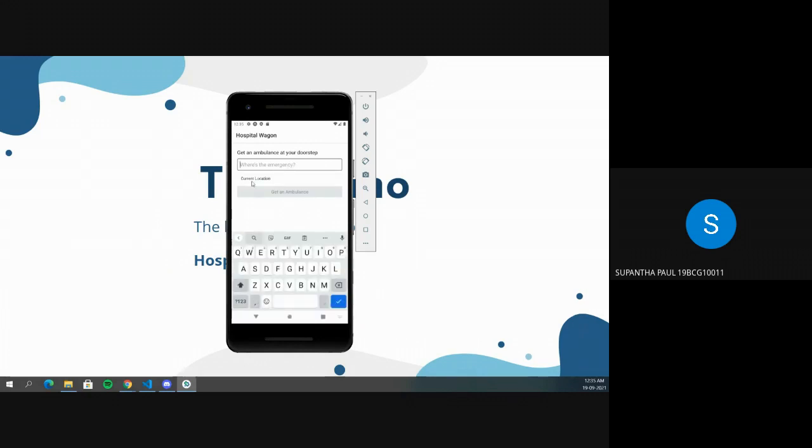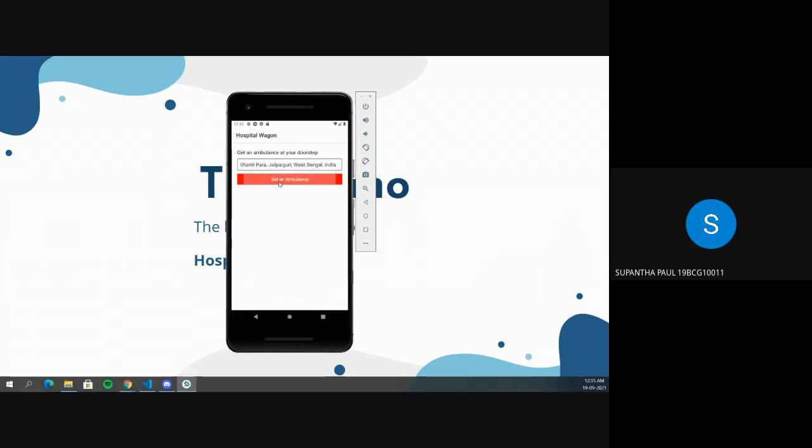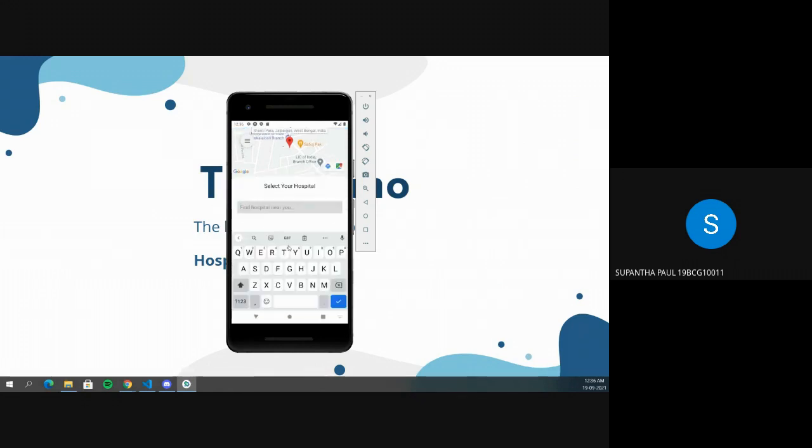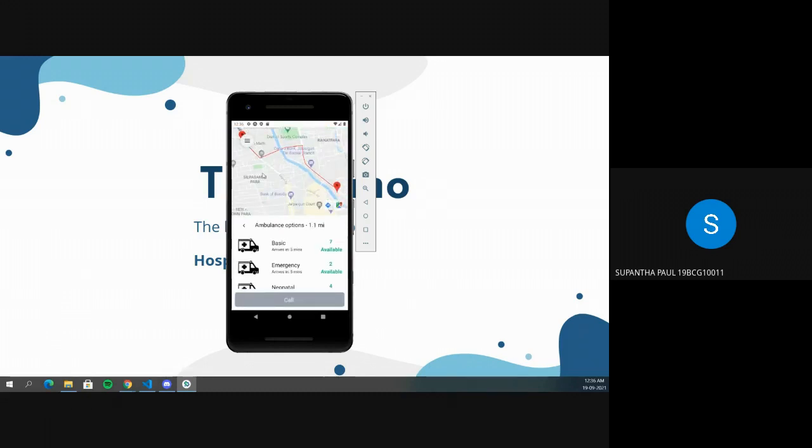We come here, we can either click on the current location or we can manually type in a location. Since I'm using an emulator, I'll be manually typing in the location. So let's say we live here and we want to get an ambulance at this location. So we click there and we get a map opened with our current location with a marker. Now we can search for a hospital near us. So let's search for the Southern Hospital, which is very near to this place.